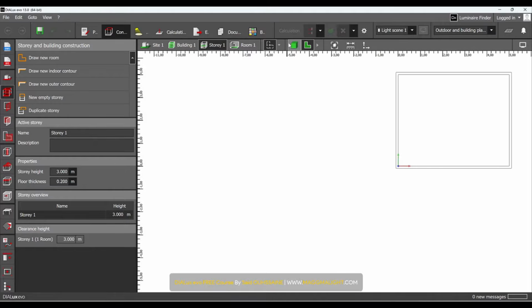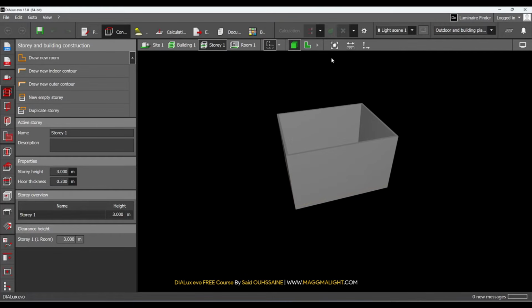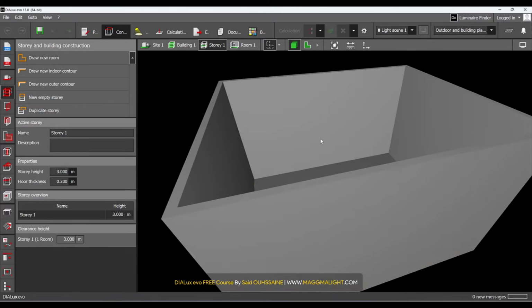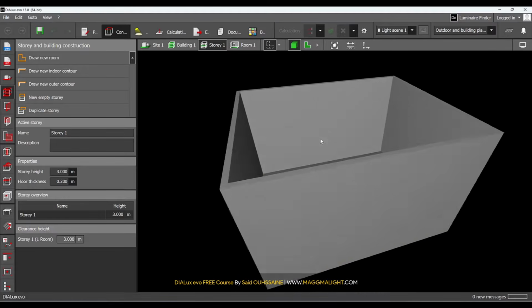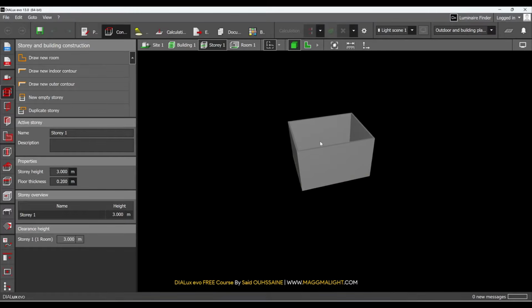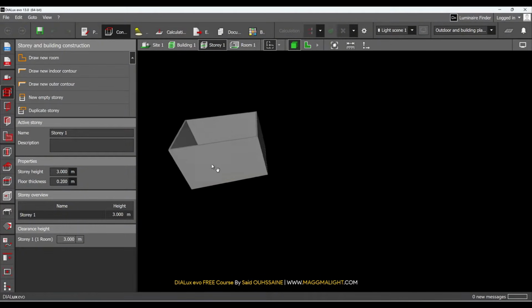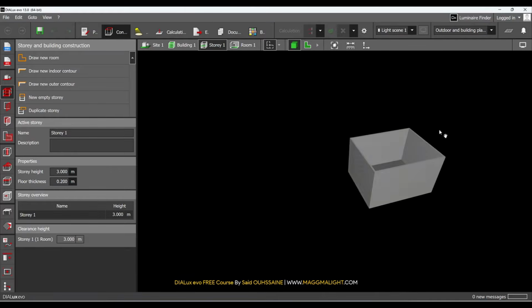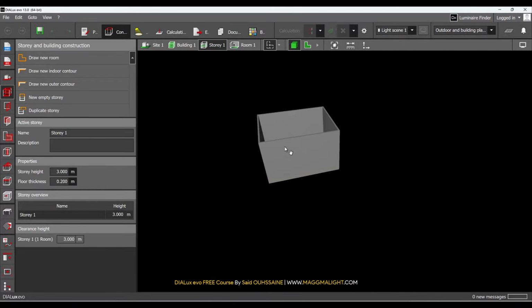It's almost the same in 3D. So to zoom in, we scroll forward. To zoom out, we scroll backward. To take your project or to move your project to any direction you want, you press on the mouse wheel and then you take your project wherever you want to in your screen.